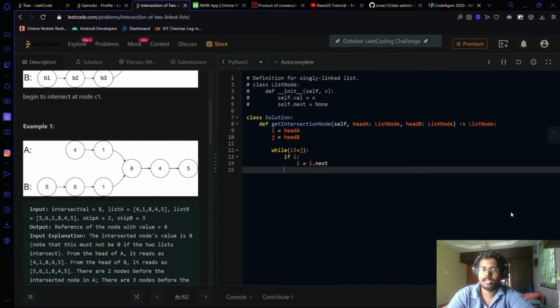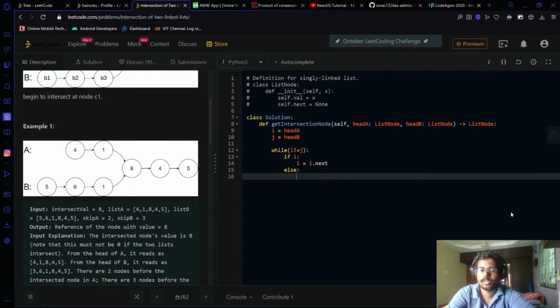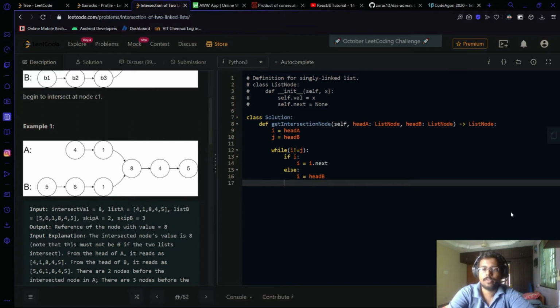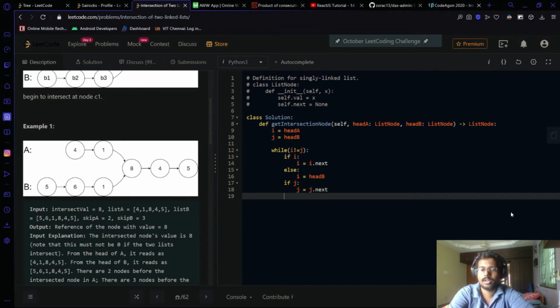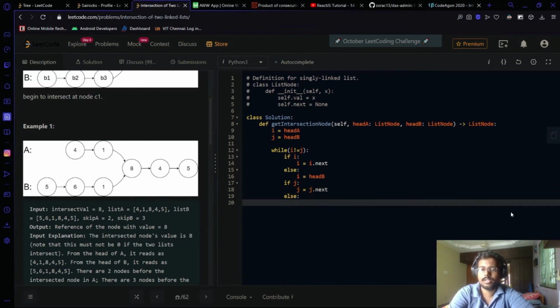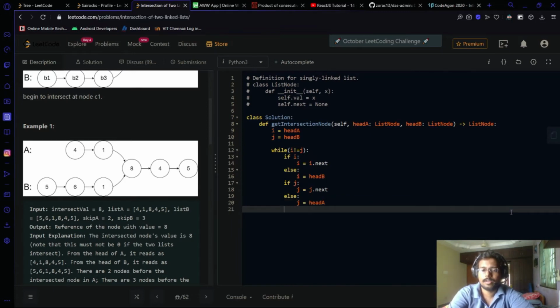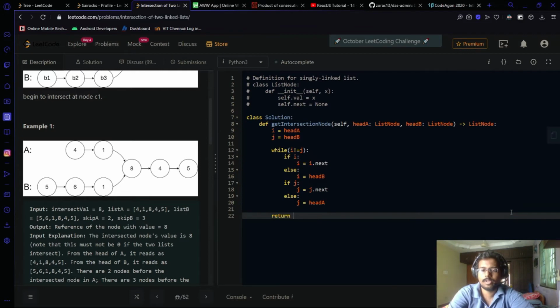and if it has reached the end of the list, else you have to point I to head B, the head node of the second linked list. The same way, J equal to J dot next, and else it's the vice versa condition: J equal to head A. And now you simply return I. You can return J also, that's not at all an issue. Now let's see how it goes.